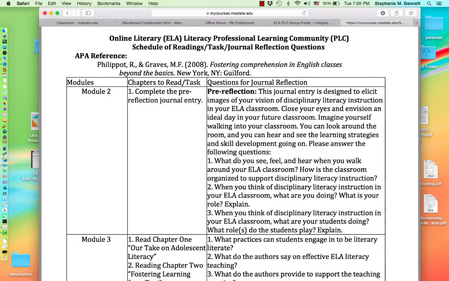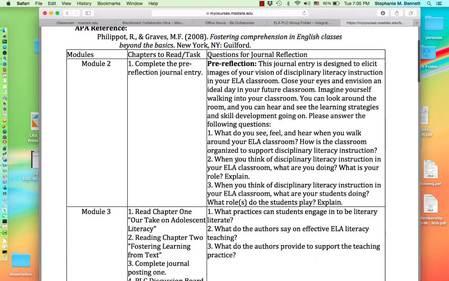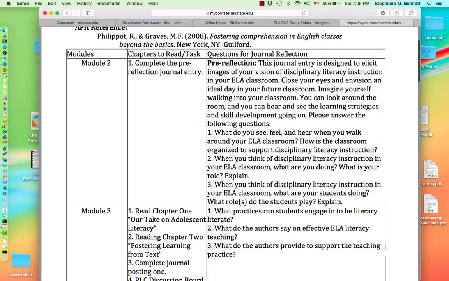I'm going to want you then to answer the 3 questions about your vision of what you see in your classroom. So what do you see, feel, hear when you walk around your classroom for ELA, for science, for social studies, or math, depending on what book you are assigned? And how is the classroom organized to support disciplinary literacy instruction? When you think about disciplinary literacy in your class, what are you doing? What is your role and why? And then what are your students doing in the classroom, and explain that.